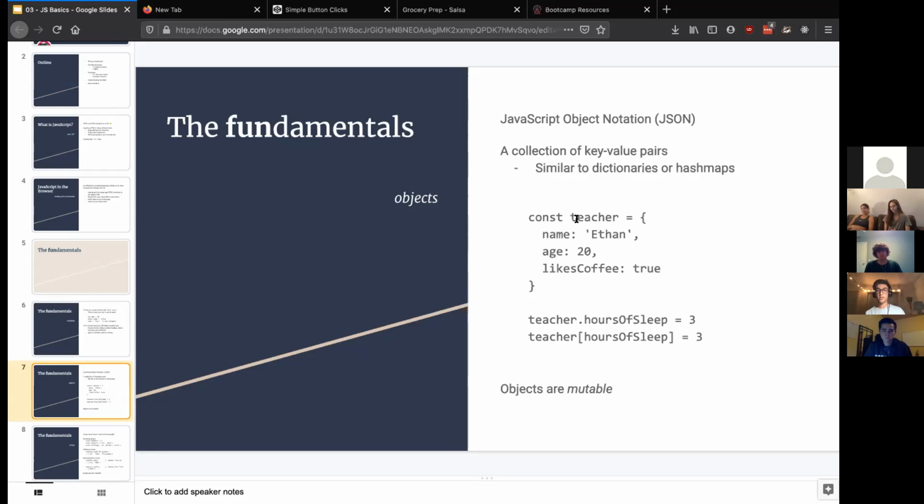So you can see here, within the teacher object, you have my name, Ethan, age 20, likes coffee. Yes, I do. So that's an example object. You're able to access elements of it, or set keys and values within an object, using either bracket or dot notation. So these are both equivalent.